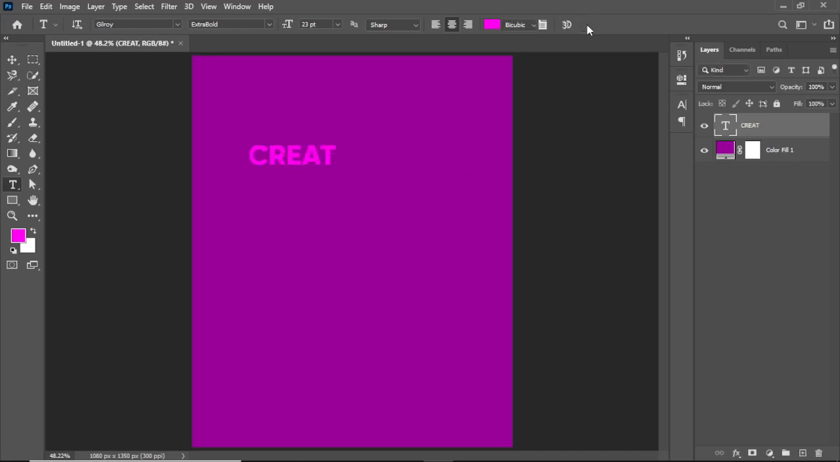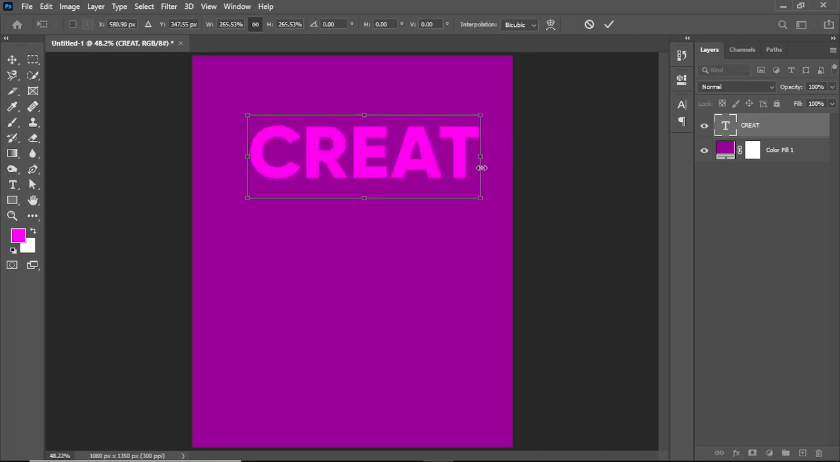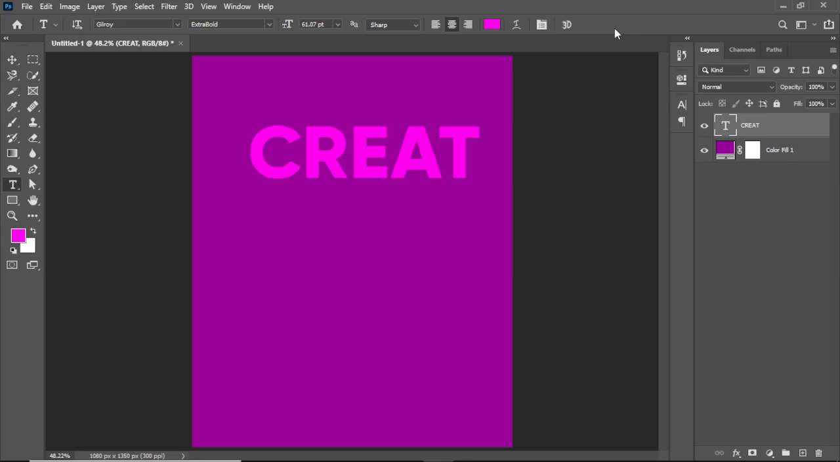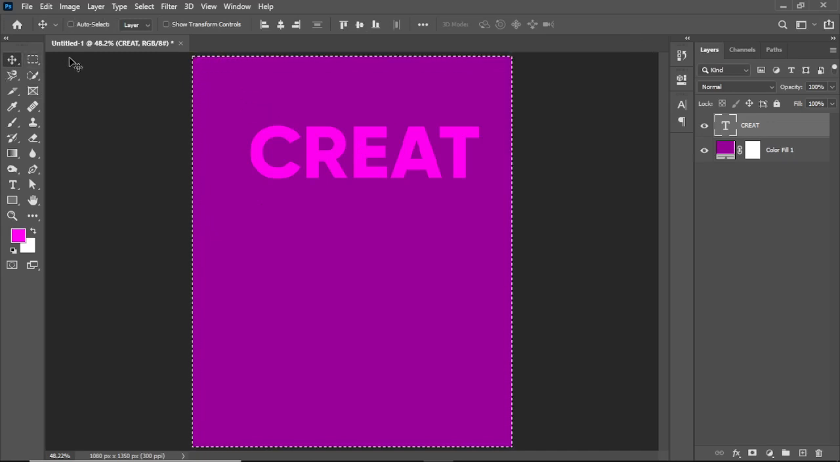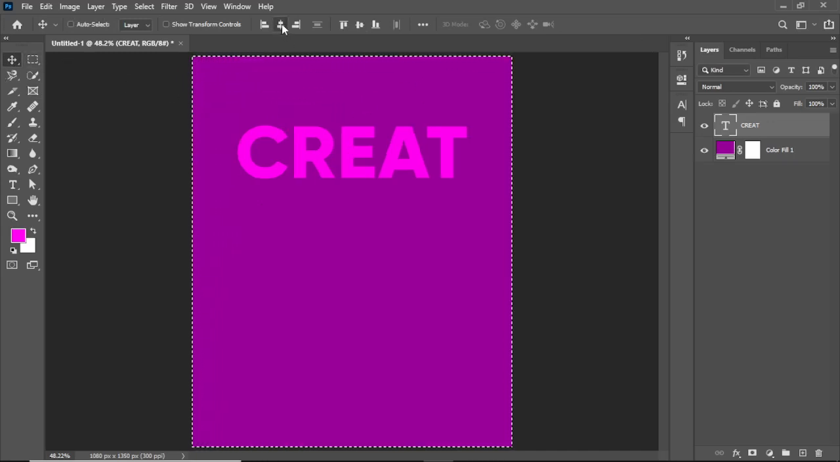Click on Ctrl T to transform it so that we can increase the size. This is awesome. The next thing is Ctrl A so that we can adjust this to the center. Click on Ctrl A and click on V to select the move tool. This means you are centralizing this according to the canvas. Then click on Ctrl D to deselect.